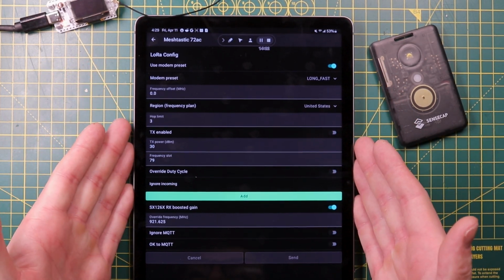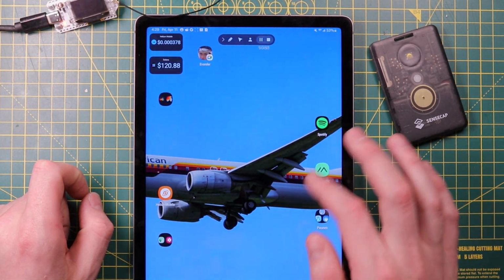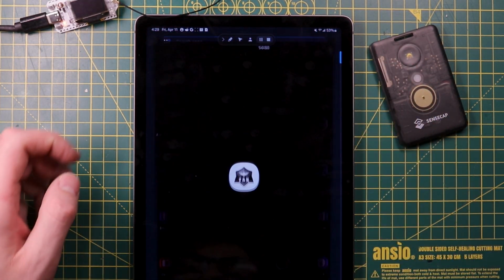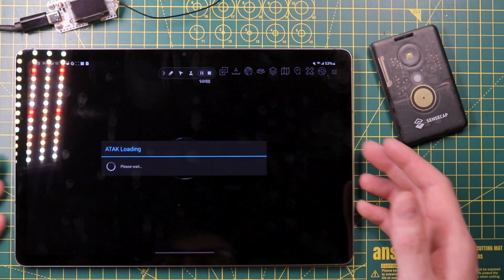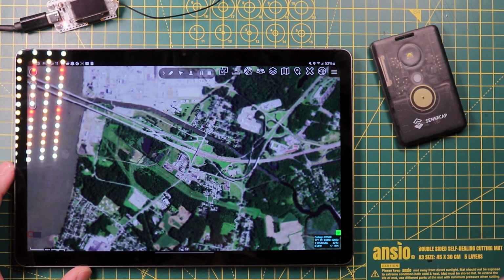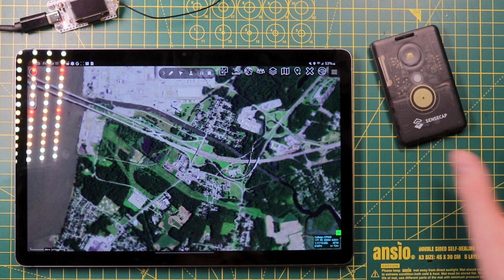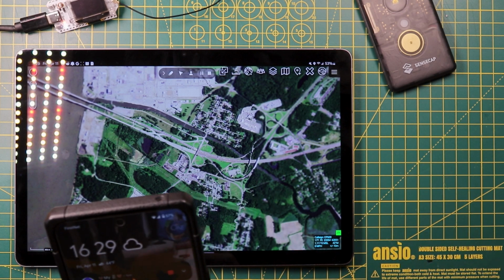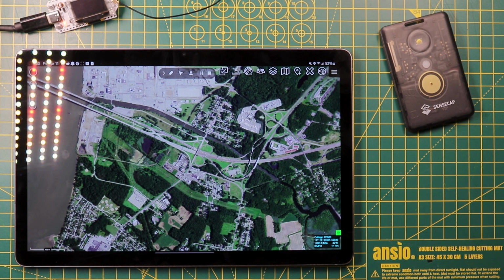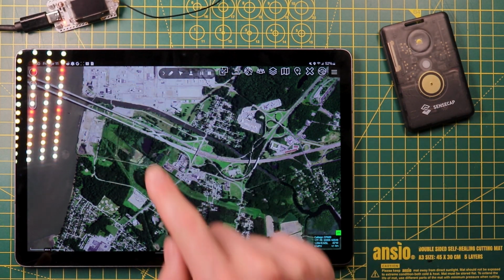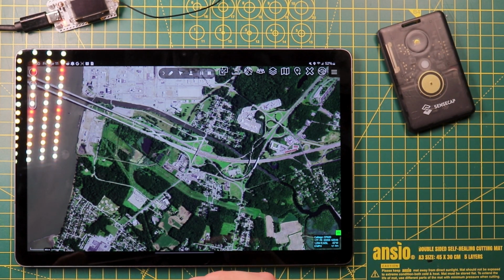So I'm going to keep this tablet connected to this device here. I'm going to open up my ATAK app, which already has the ATAK plugin installed. Yep, there is our Meshtastic plugin logo saying that we are connected to the Meshtastic app. Now I'm going to connect to this one using my cell phone. So now I'm connected to this device with this version of ATAK and this device with the ATAK that is on my cell phone.